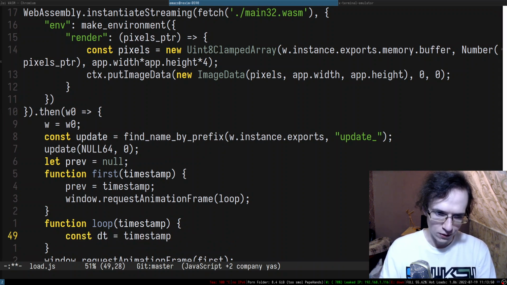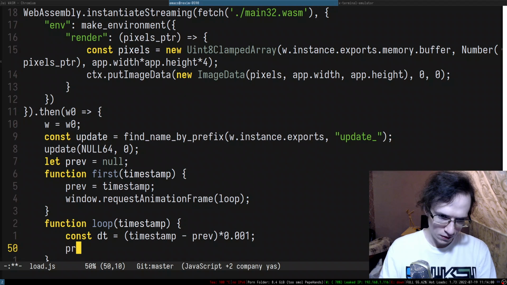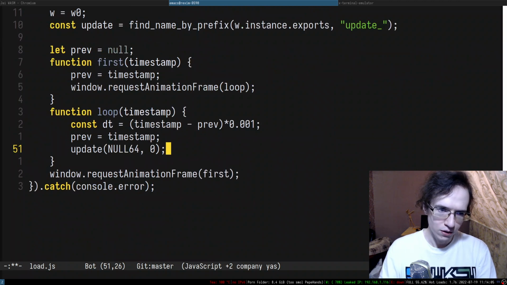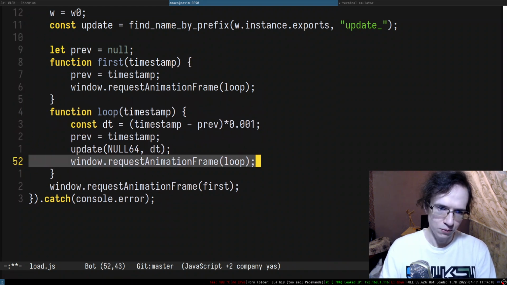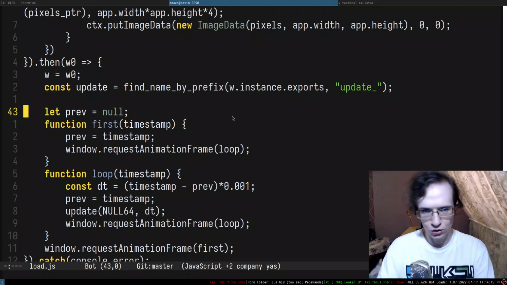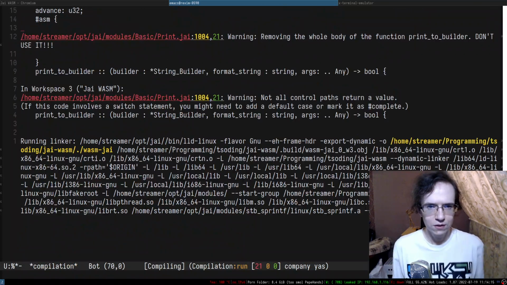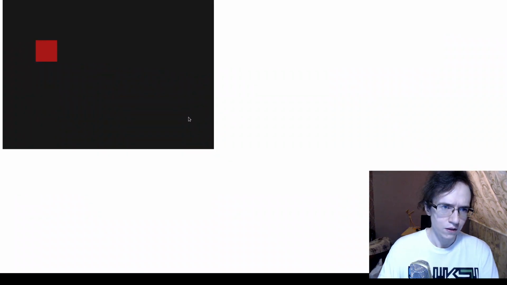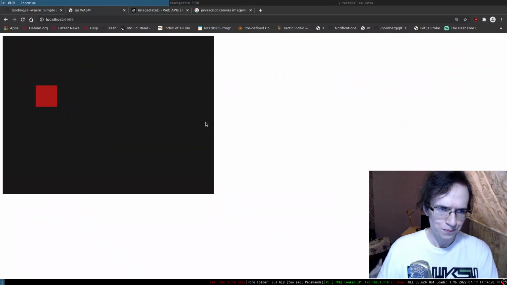So we take the current timestamp, subtracting previous, and as far as this is in milliseconds, we have to convert it to seconds, and then we have to say timestamp yet again, and only then we're gonna call update. We're gonna provide delta time, and then we're gonna schedule the next frame, right? So that's the loop that we need to organize. All right, so I didn't have to recompile that because I modified JavaScript, but anyway, it doesn't work. Let me see what's going on.